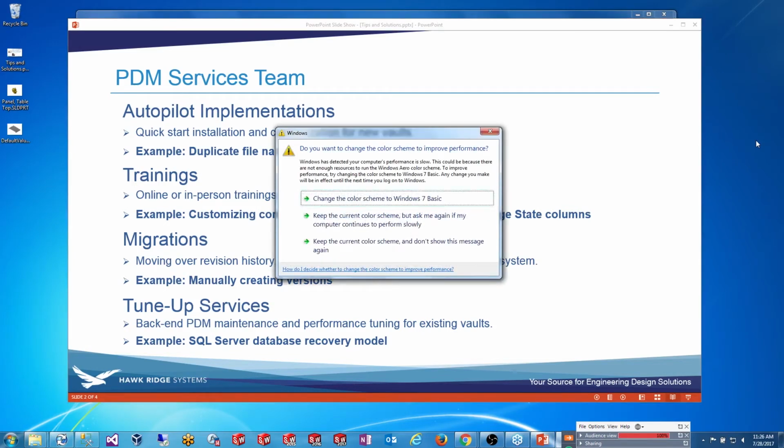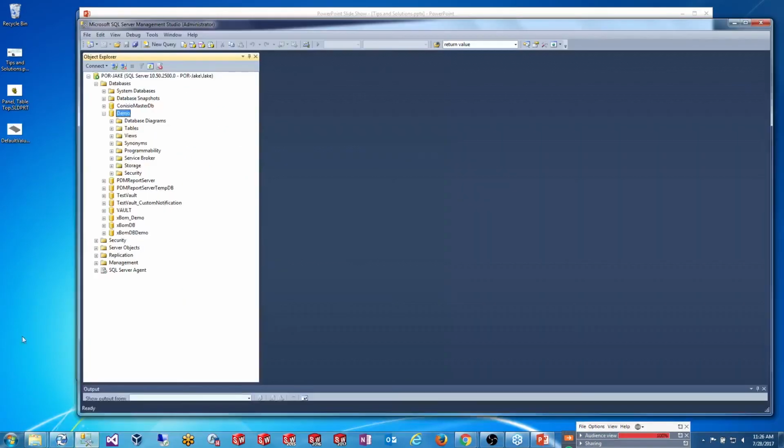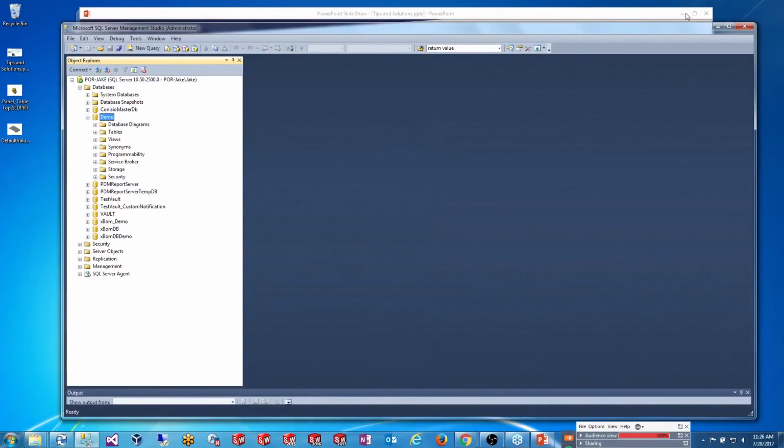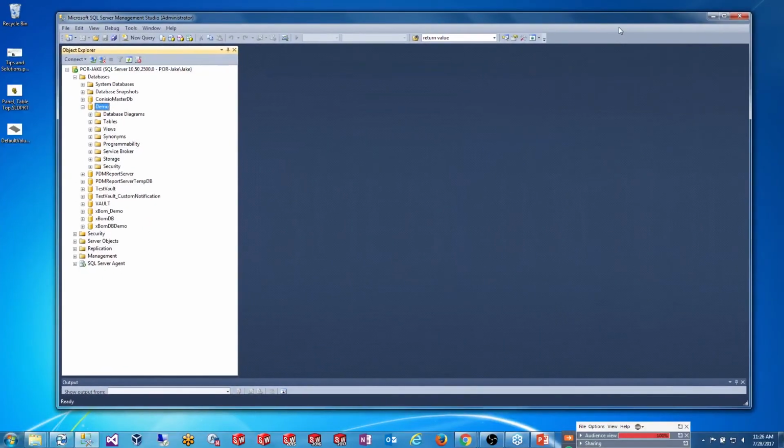Like if you're having an issue where checking in files is taking too long, we can take a look at those specific issues as well. But if not, if you just want general performance improvements, we can always take a look at those with the Tuneup services. An example of something that we'd be looking at with the Tuneup service is your SQL Server configuration. So I'll open up SQL Server Management Studio. I have that open here. If you're not familiar with this, that's okay. It's more on the IT side.